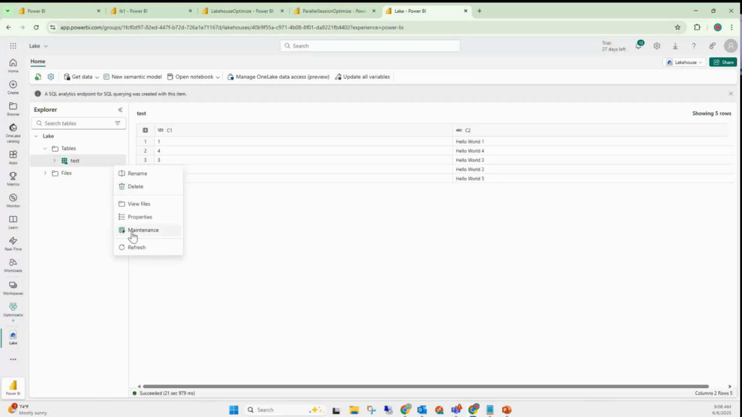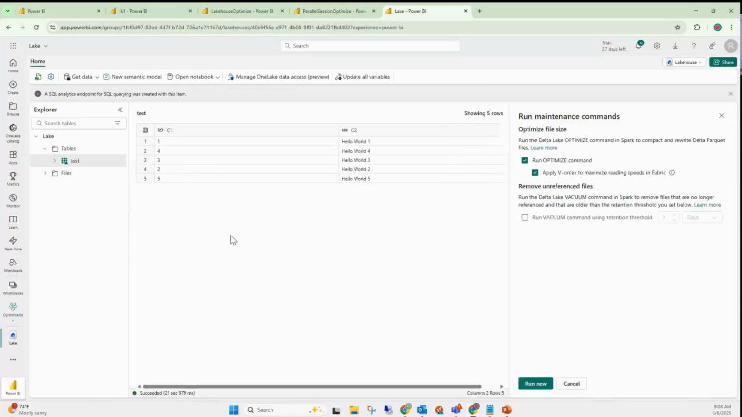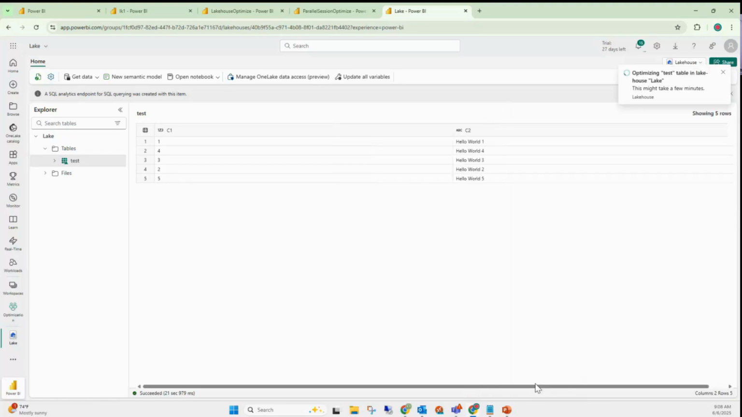So here you would go under maintenance. Under maintenance, you can see, correct? Run the Delta Lake optimize command in Spark to compact. So I can execute this, and by default, it applies V-Order as well, vertical ordering. Now in case I execute this command, what it would do is try to optimize all those smaller Parquet files into a larger Parquet file.